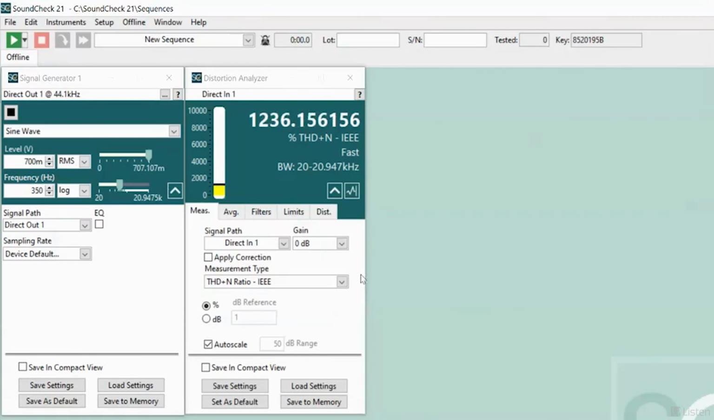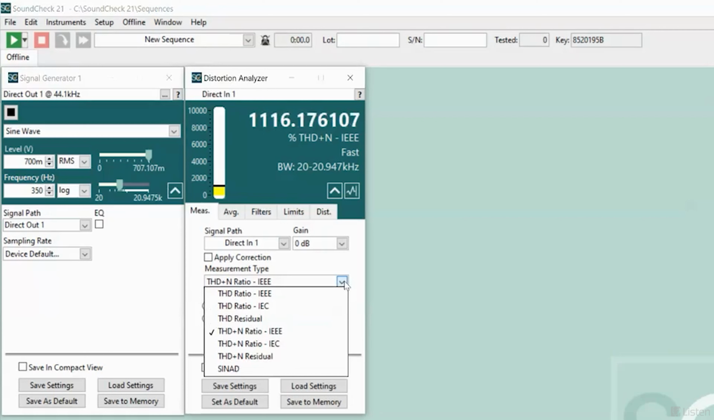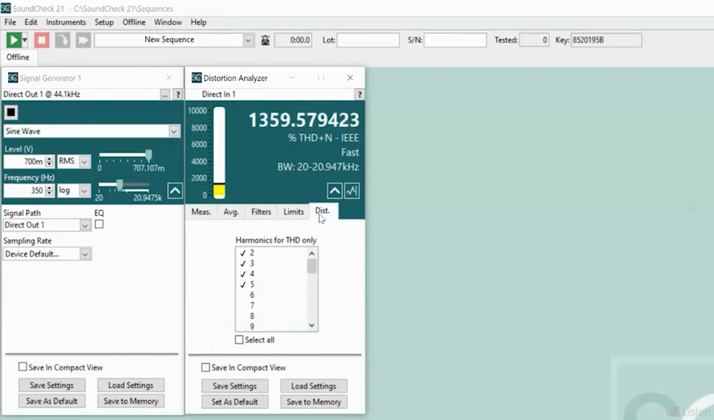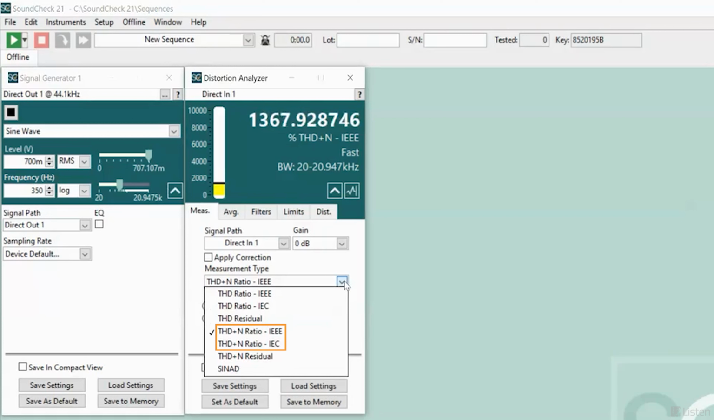The distortion analyzer continuously measures the distortion in a signal path. This virtual instrument offers many different distortion measurements, including total harmonic distortion, or THD, where you can select which harmonics to analyze, just like in the analysis step. THD plus N, THD and THD plus N residual level, and signal-to-noise distortion ratio, or SINAD.